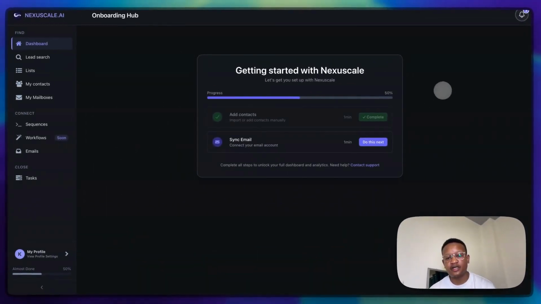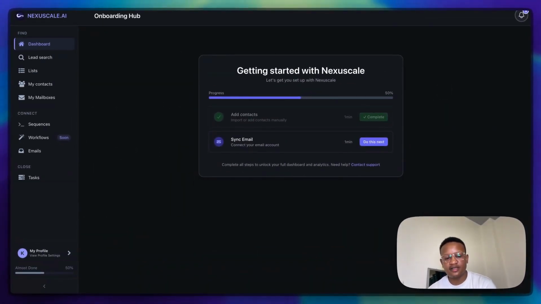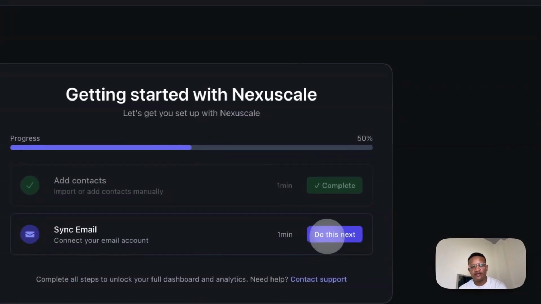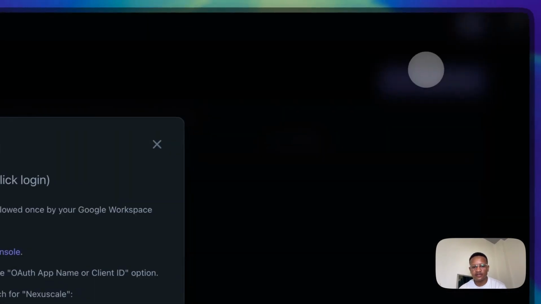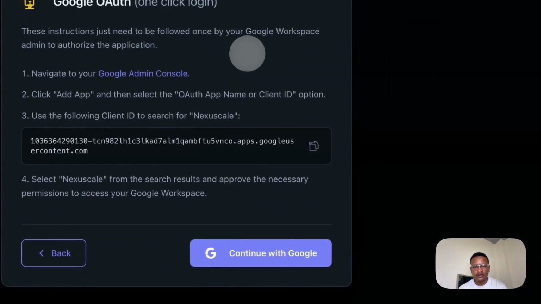So when you sign up, you get this onboarding guide. It's very, very simple and designed to be very easy to understand, right? And the entire goal here is that you just have to complete 2 steps. So I've already completed one of them, which is adding context to a sequence. And of course, the next thing will just be syncing my email. I'm just going to go ahead and do that really, really quickly.